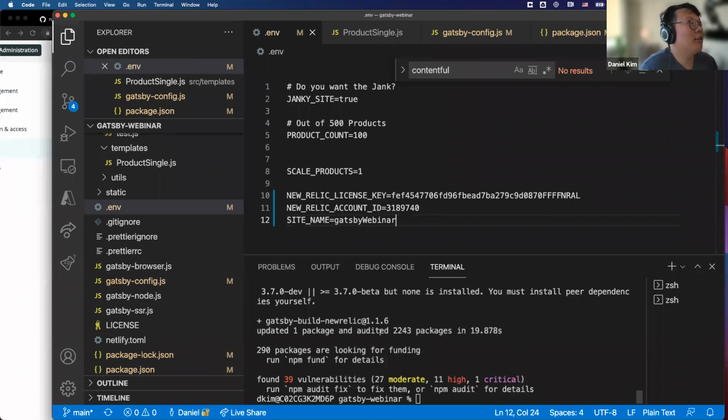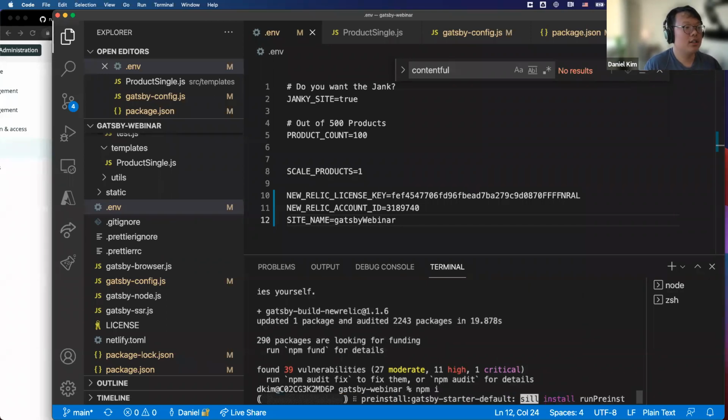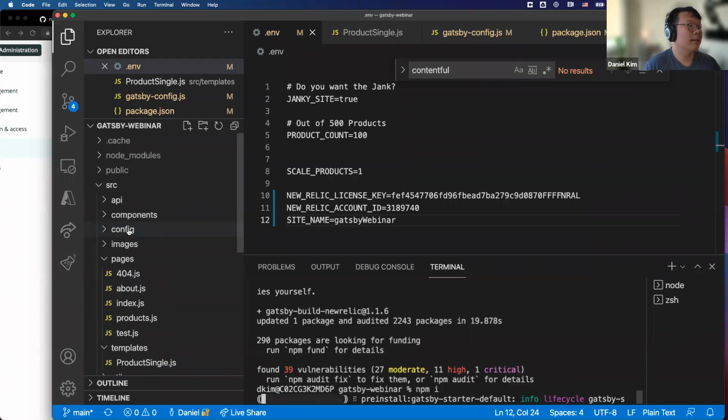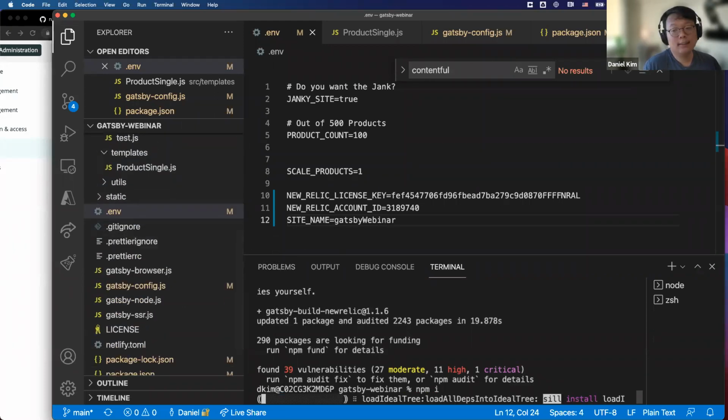So all you have to do is add the code snippet to Gatsby config, change the build command, add the environment variables, and install the plugin, of course. I'm just going to run npm install in case there are plugins that are not installed. And then the only thing left is to run npm run build, and then we're good.